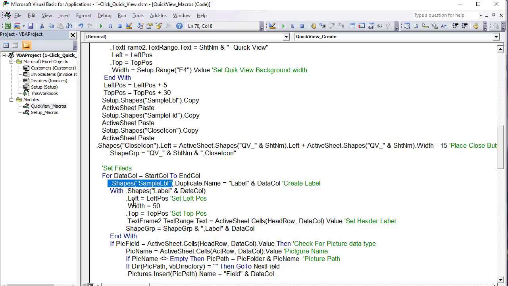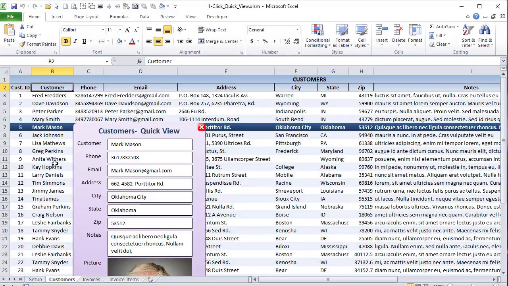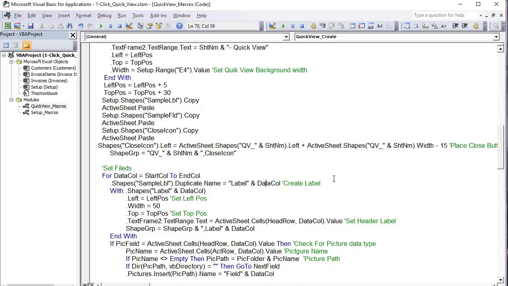First thing I want to do is take that label shape. We've already copied that label into the current sheet. So I'm going to duplicate that, and I'm going to give it a very specific name. We're going to call it label in the data column. Notice that this is column label 2 because it's based on column 2. It's got a very unique name. So we're going to create that label. Now what I want to do is place that label. Once I've named it, I can then work with it.